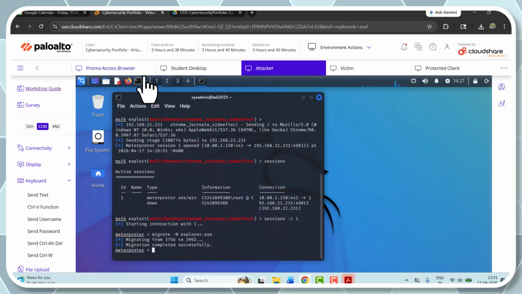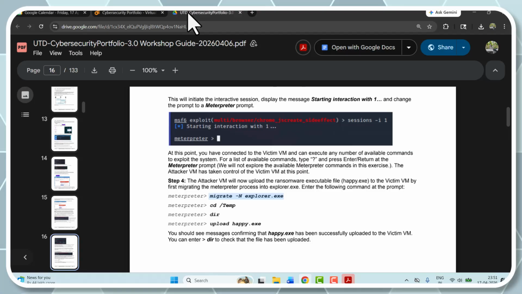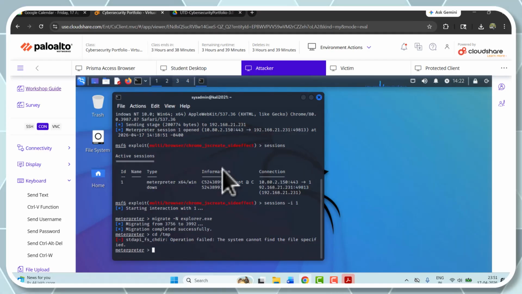Now we need to go into the temp directory, cd tmp. Okay, why is it saying that it failed? It is capital TMP basically, TEMP.